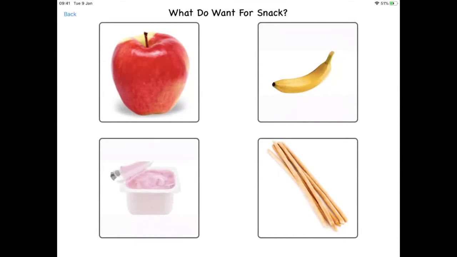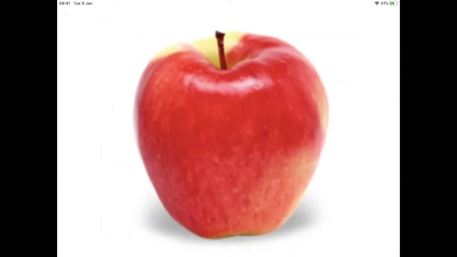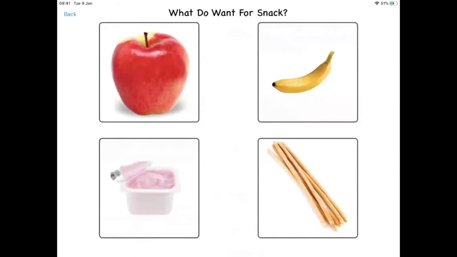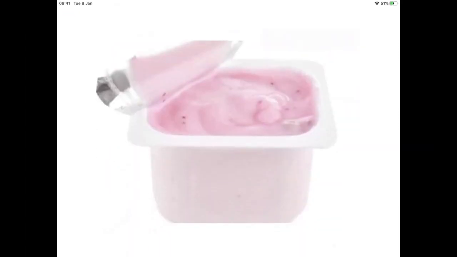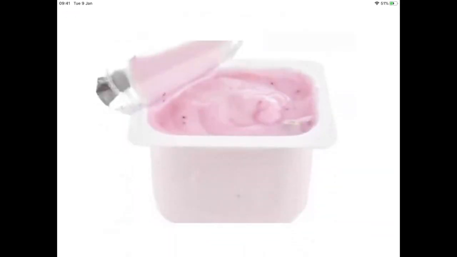So I would be saying to the child, what do you want for snack? Now they get all of those choices. So if they choose an apple, hopefully you can hear that okay, they get a round of applause. If they chose the yogurt, oh, I don't think I'm getting a round of applause. Let's try that again. They get a round of applause.